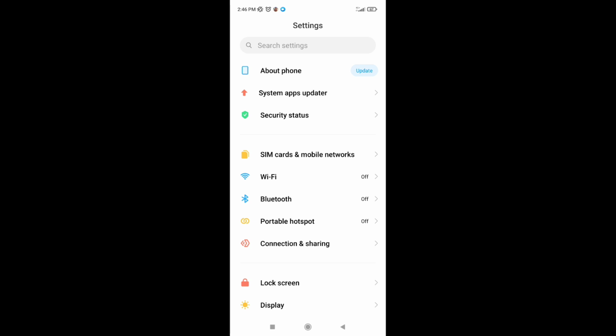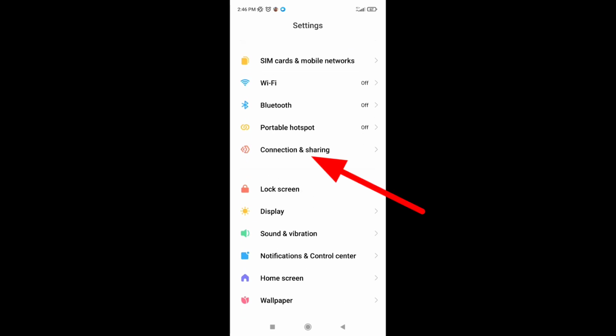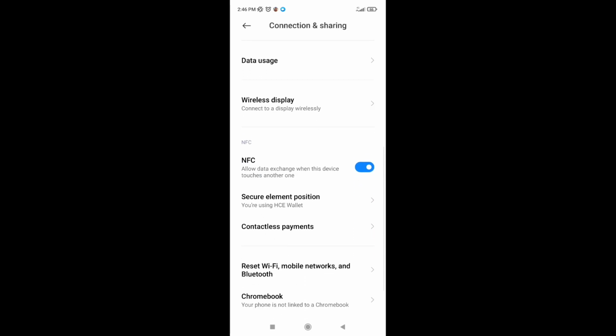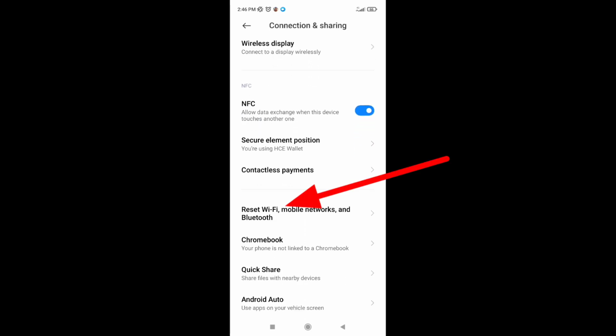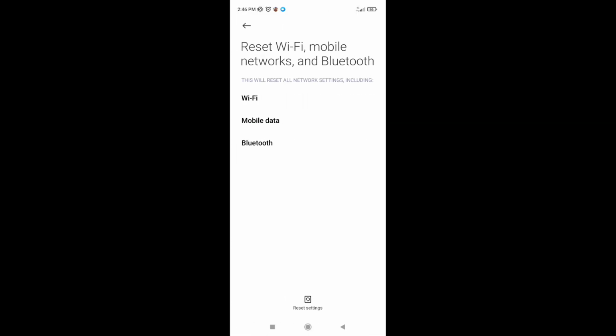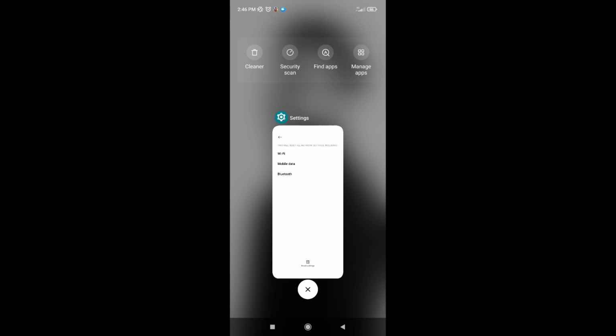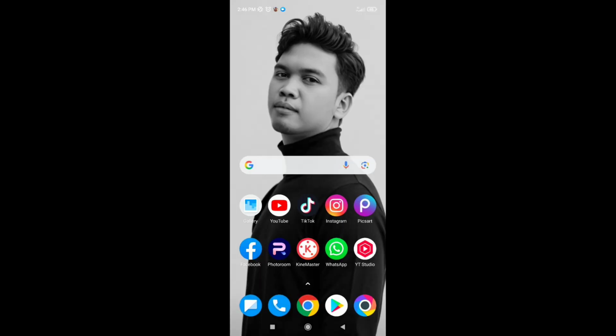Third, go to your phone settings, then click Connections and Sharing. Then scroll down and select Reset Wi-Fi and Mobile Network. Then click Reset Settings. Don't worry, this isn't deleting data, but rather refreshing your cellular network. After that, activate your internet data on your phone and see if the signal appears.